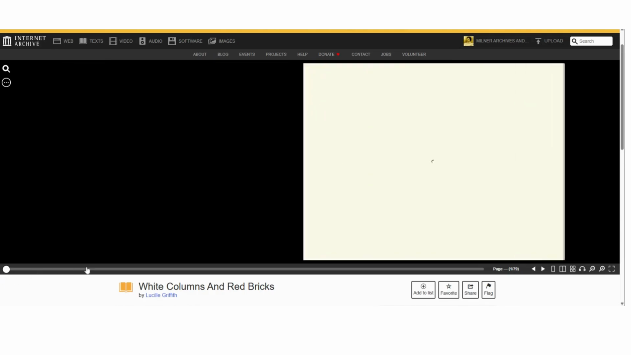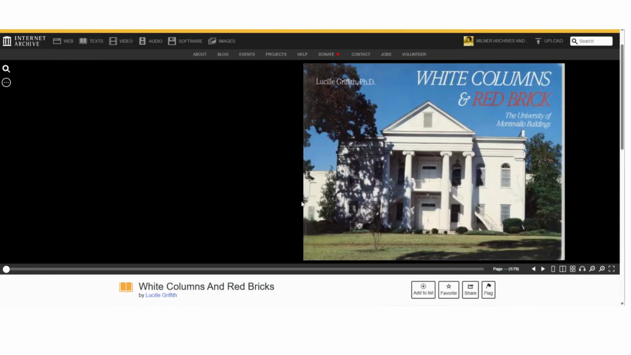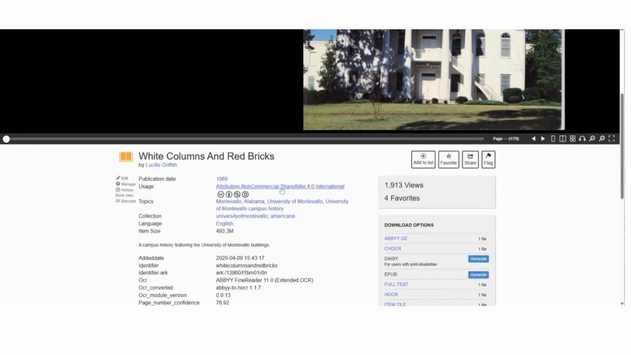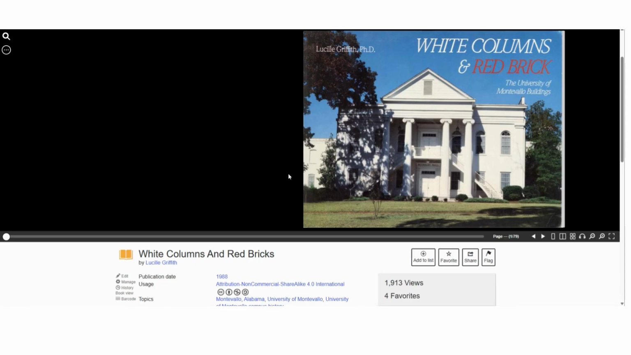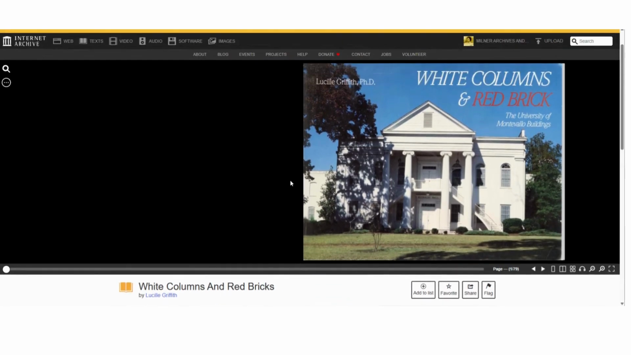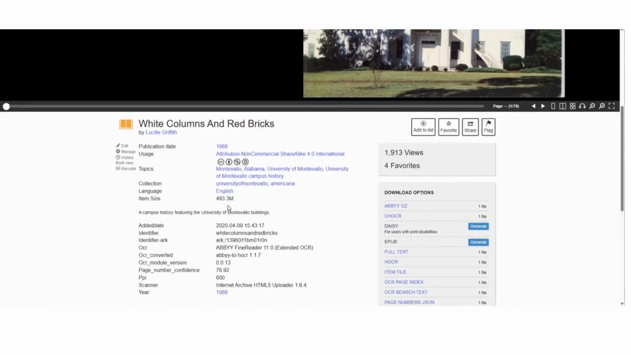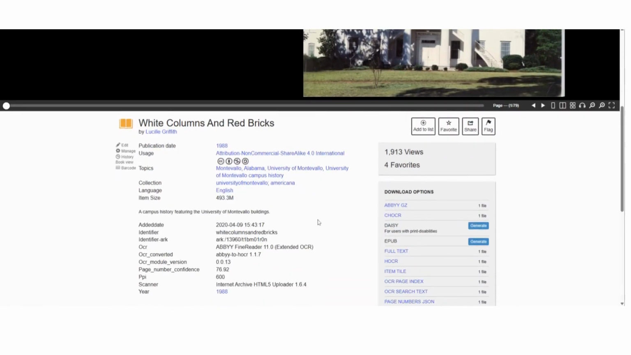Most of you, as I mentioned before, will want to start with this book if you're doing one of the campus buildings. A couple of things to note. When you are opening up one of these digital resources, whether it's a campus history, a course catalog, or a yearbook, it's going to open in this Internet Archive viewer window. It's going to be marked by this black background, and then it has some metadata under it.